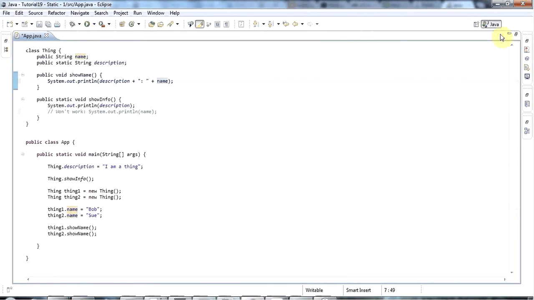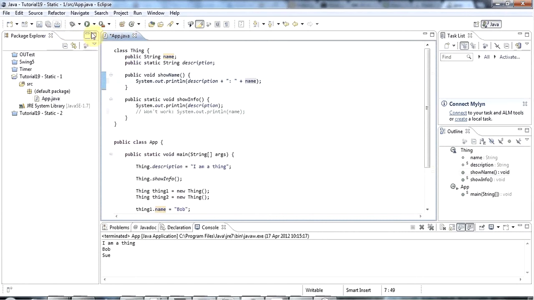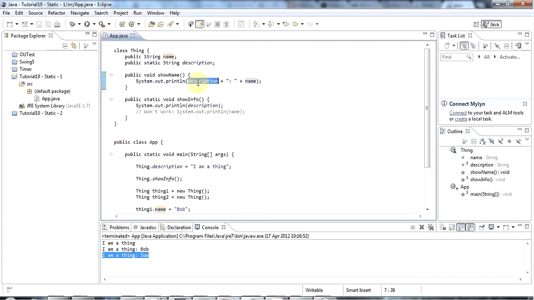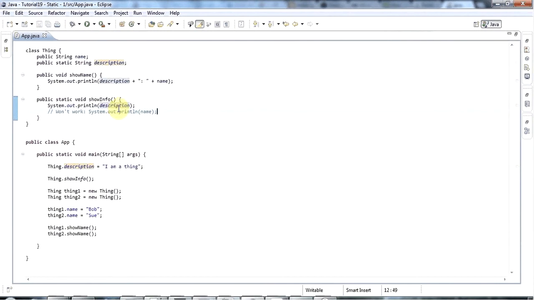And if I run this, I'm going to get, so this is from the static method here, "I am a thing", and the instance methods are outputting "I am a thing Bob", "I am a thing Sue". So the instance methods can access the static data. Now, you might be wondering what you can use static for, and there are several uses that spring to mind, and I'll show you some of those here.